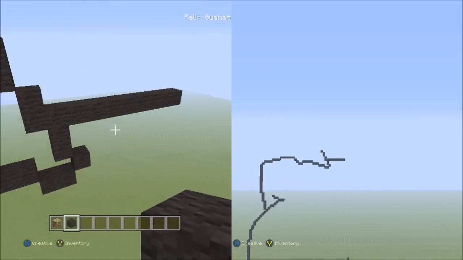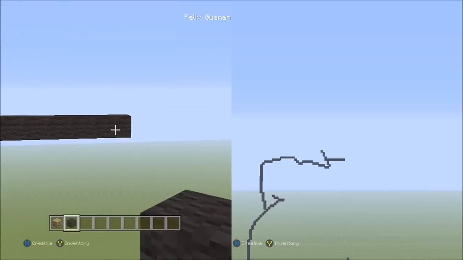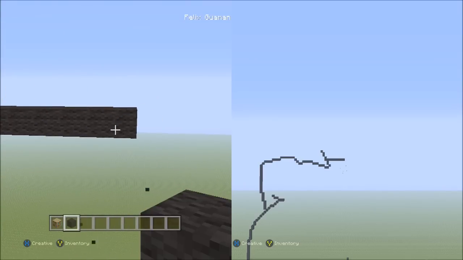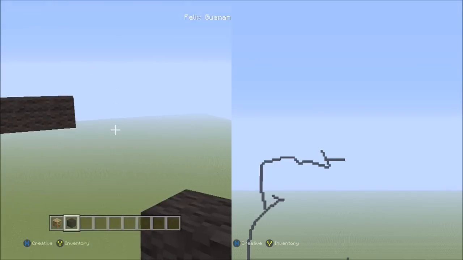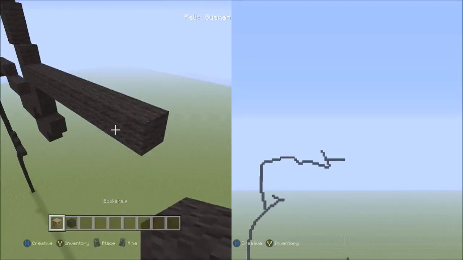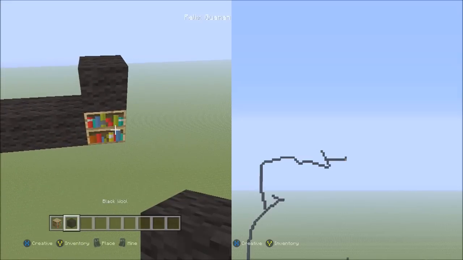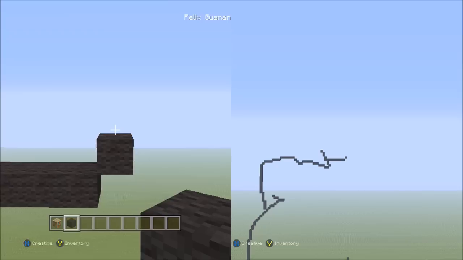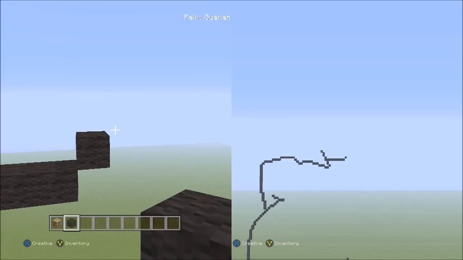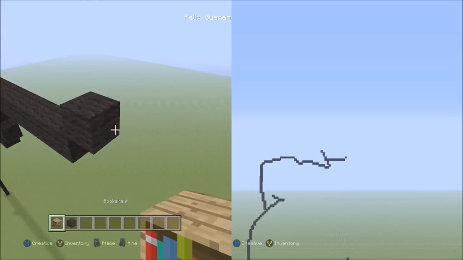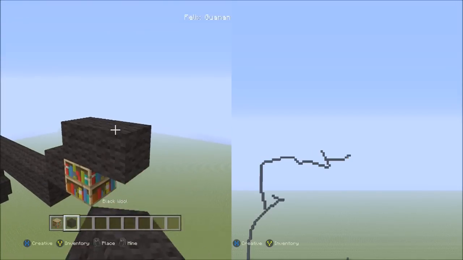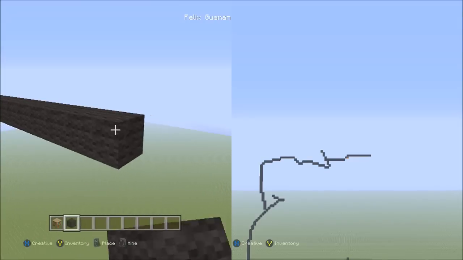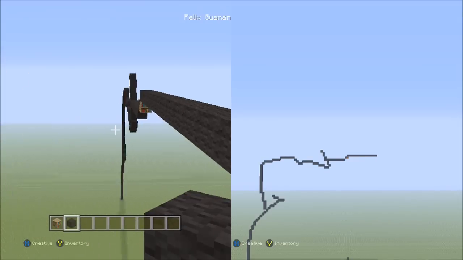Now we're going to move back over here to the 10 blocks going across, this time starting from the right block of the 10. So from that block, you're going to be placing one block going diagonal up to the right. That's one. Now place 15 blocks going across on the upper level to the right. That's 1, 2, 3, 4, 5, 6, 7, 8, 9, 10, 11, 12, 13, 14, 15.